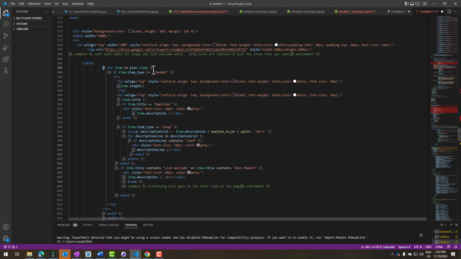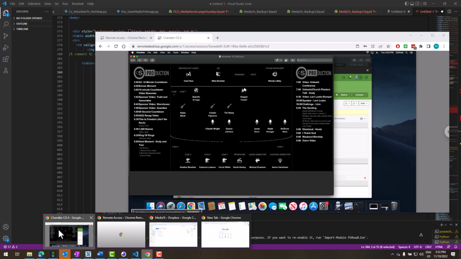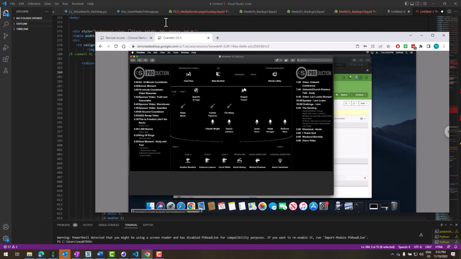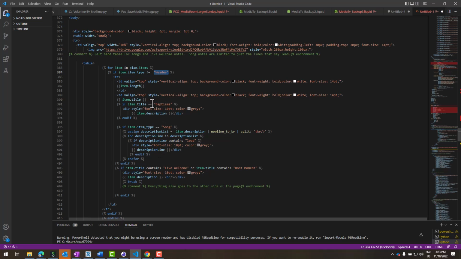now here we have some more liquid. So for all the items in the plan, it goes through them, and if the item type is header, it will print out the title. So like 10-minute countdown in this example, and then we kind of go through special cases. So like in this case, we have baptisms. We want to see how many people get baptized. So we print out all the notes from baptisms.